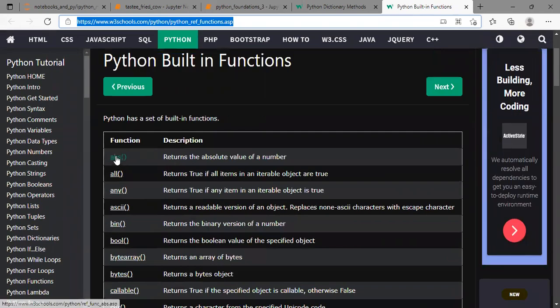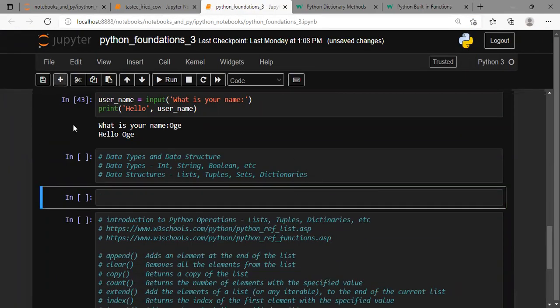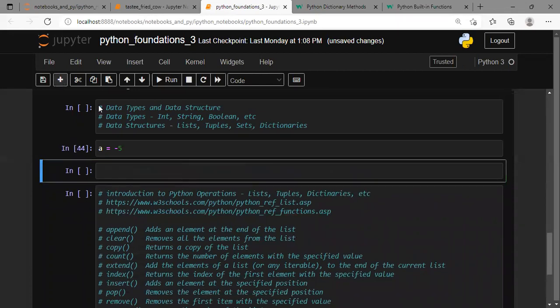So for example, ABS returns the absolute value of a number. So let's just go to this place and bring in a number. So let's say we have the first number, let's just call it A. And let's say A is -5, all right? So if we want to return the absolute value, it means you don't have any negatives or positives, just return a positive value, all right?